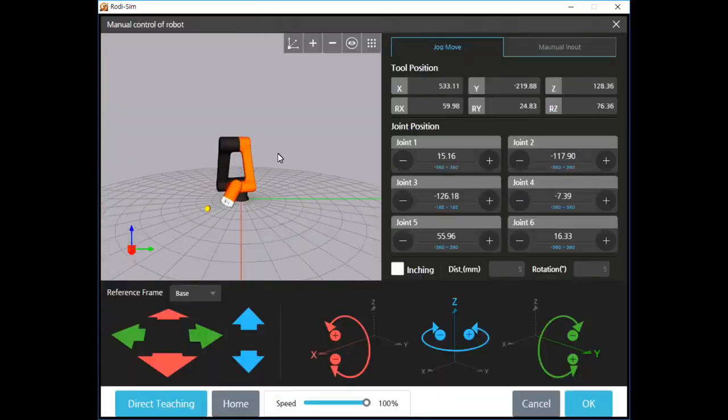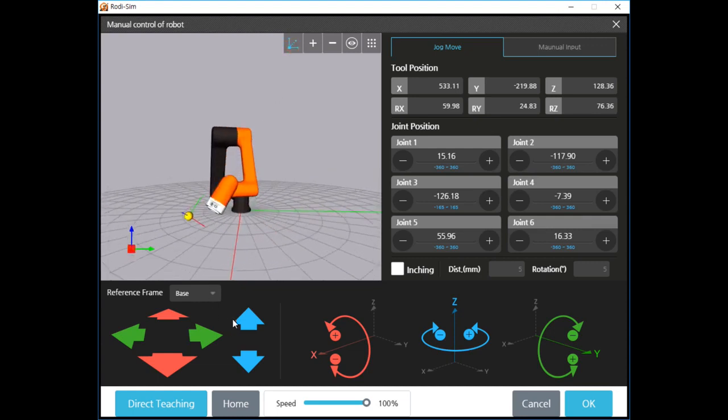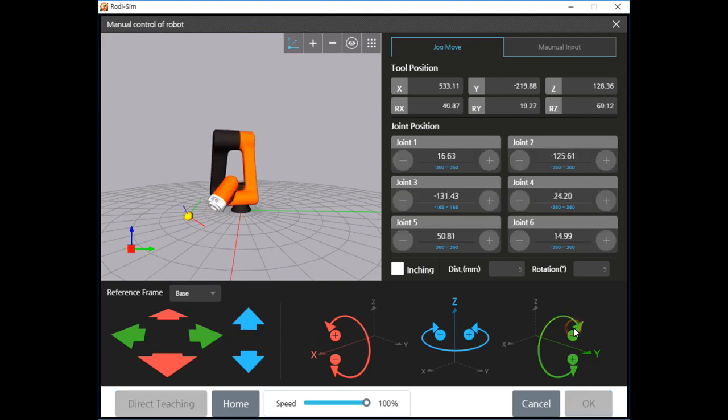Click the calculation icon and use manual control mode for this process. After alignment, click the OK button and you can see the calculated orientation of your tool.